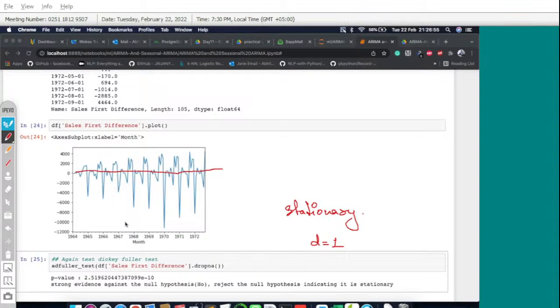The seasonality is still there. We haven't treated the seasonality yet, but stationarity is something we are talking about right now. And we are done with the stationarity part, right? The stationarity is something we have achieved, and also one value of one parameter of the ARIMA p, d, q.